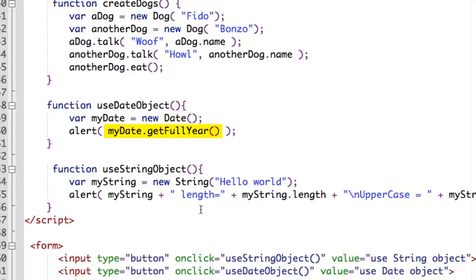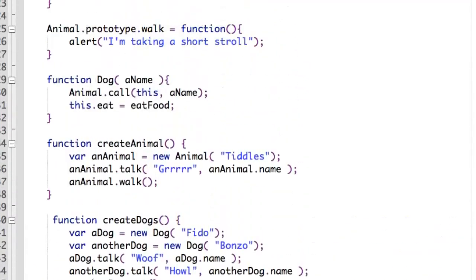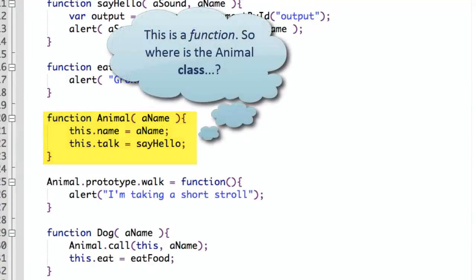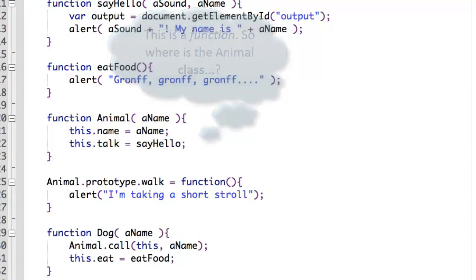Now, here I've been using standard object types, but you can also create your own object types. Let's have a look at that. Here I've created an animal object. If you're familiar with other object-oriented languages, you'll be thinking, now where is the class for this? In many object-oriented languages, you create blueprints for objects. They're called classes, and then you create instances, that is the actual objects, which are based on the class definition. With JavaScript, you don't do that. You can just create a function.